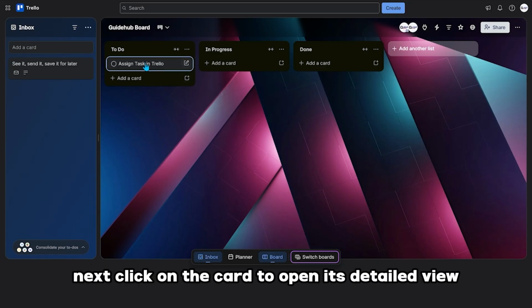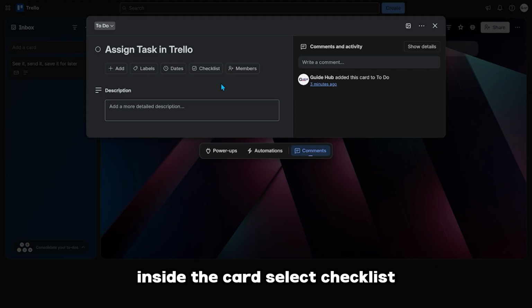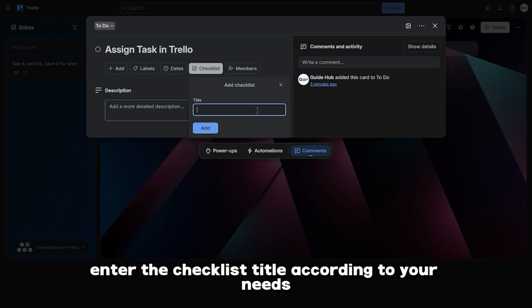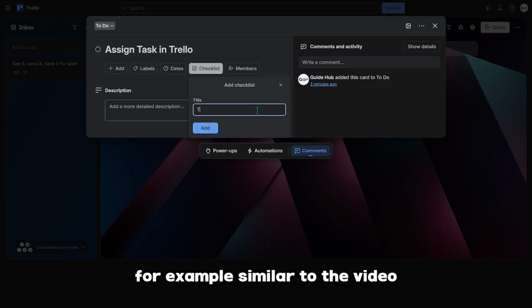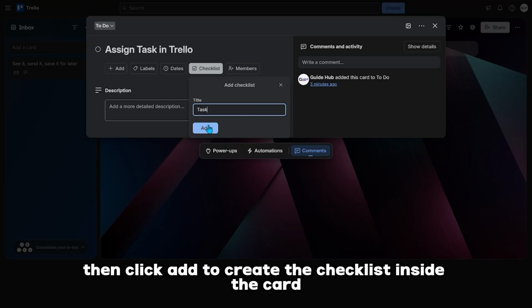Next, click on the card to open its detailed view and access additional options. Inside the card, select Checklist so you can create a list of tasks that need to be completed. Enter the checklist title according to your needs, for example similar to the video, so the checklist is clearly identified. Then click Add to create the checklist inside the card.